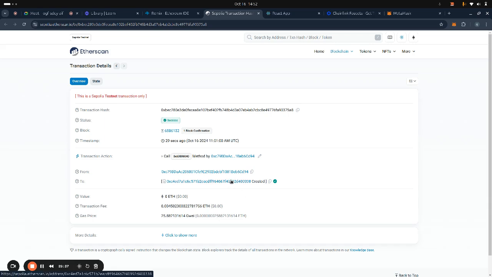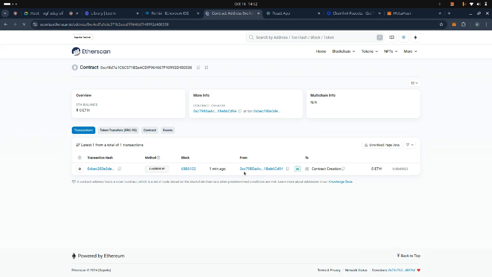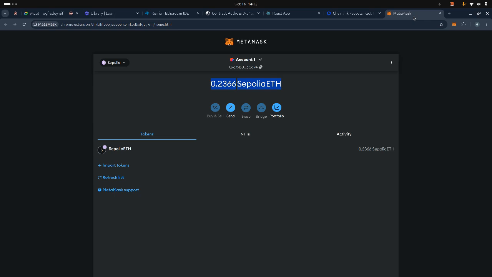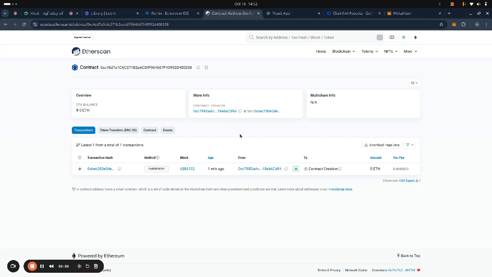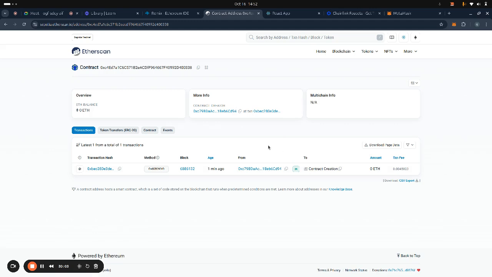You see it says from 0xc79. That's the same as my wallet address at the top, 0xc79. And the to field is a contract creation. You can see it here. That means we have deployed our smart contract on the blockchain.